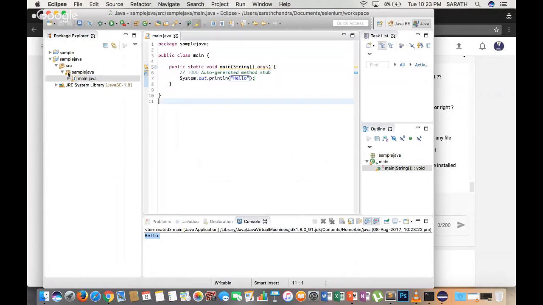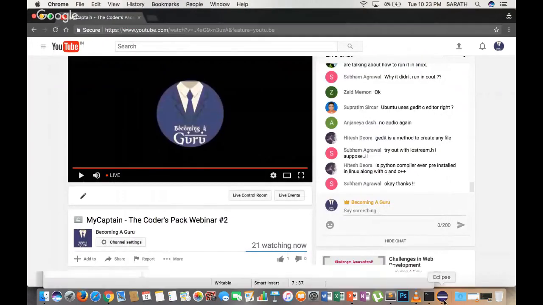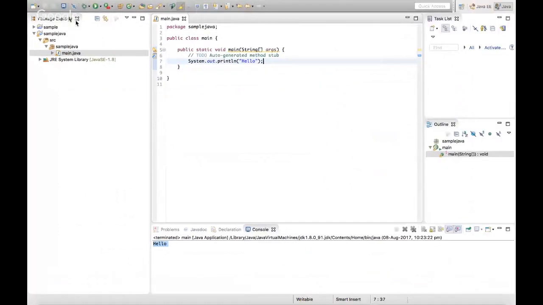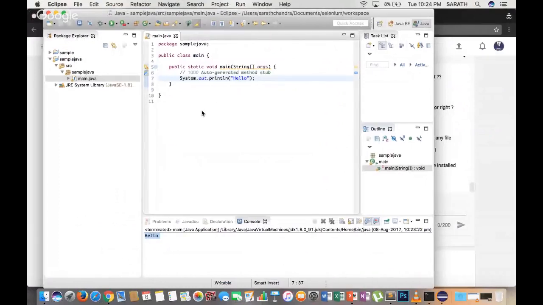You create a new project. You go to the source. You create a new class and check the public box and make it the main class, and then you type whatever you want and you can just save it and hit run. That is basically how you run Java programs on a Linux machine. Eclipse is free to download for the Linux machine, so you can directly go to the website and download that, so that won't be a problem.